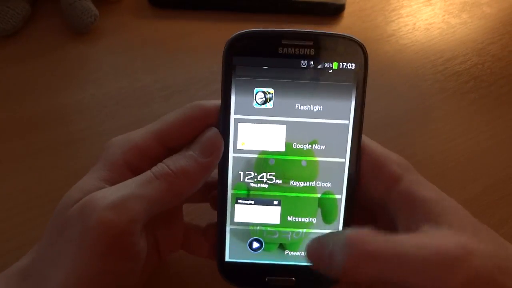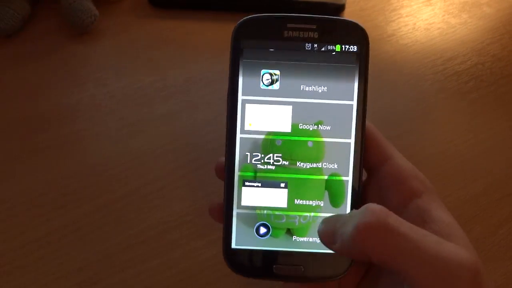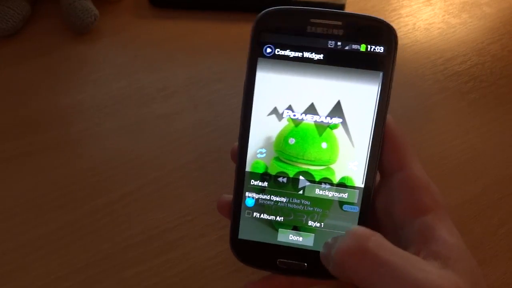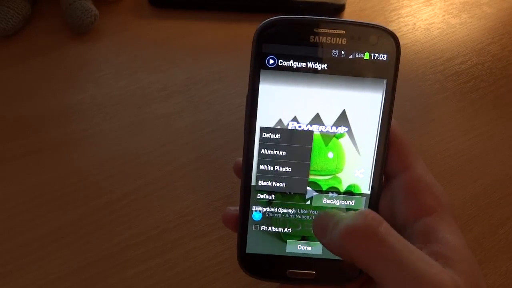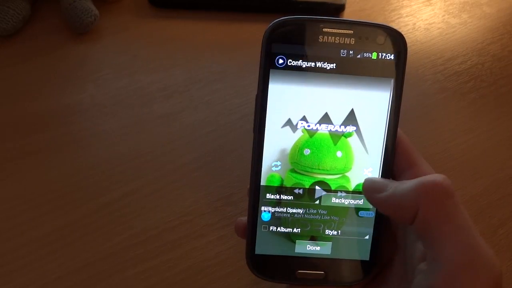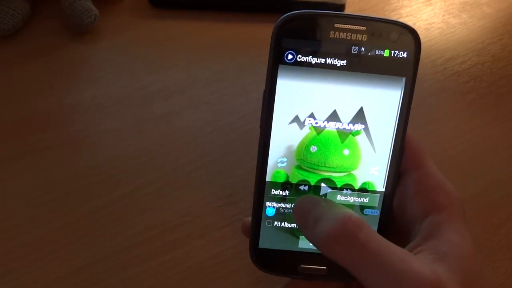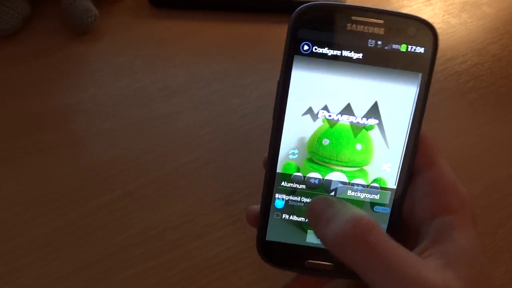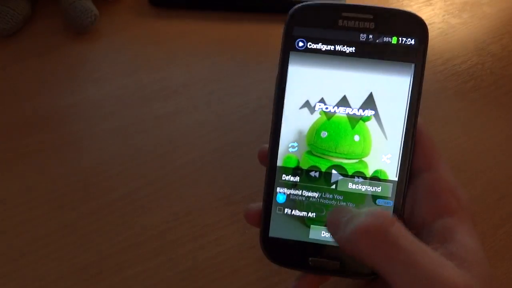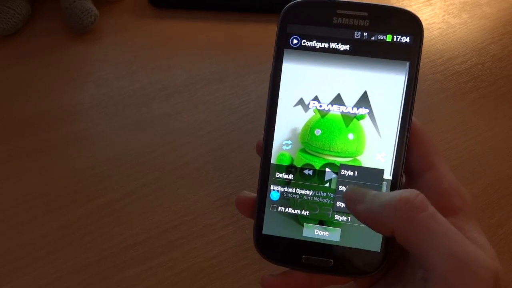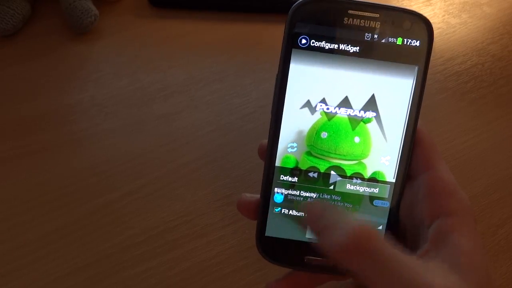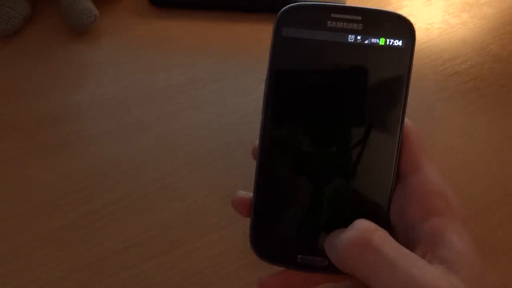So that's pretty cool. You can add widgets basically to your home screen, and I find that very, very cool. So I'm going to add the Power Amp. Let's go for that. That looks good. What else is there? Aluminium, white plastic, black neon. What looks sexy? I think aluminium looked pretty badass, huh? But anyway, let's go default. And then the opacity of it. And then style 1, style 2, style 3. I've never understood what these really do. A fit album art wouldn't be bad, so done.